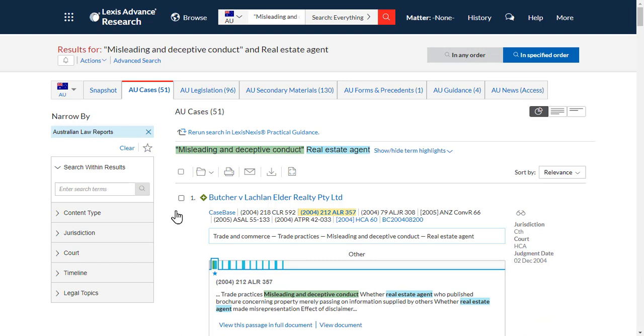Clicking the case name will take you to the case-based entry, but selecting the Australian law reports citation will navigate you straight to this content.